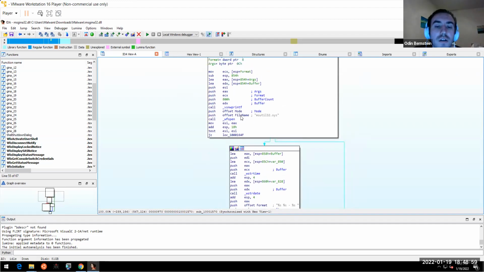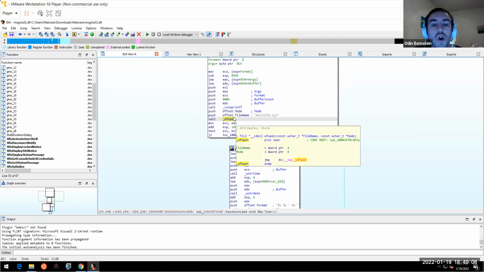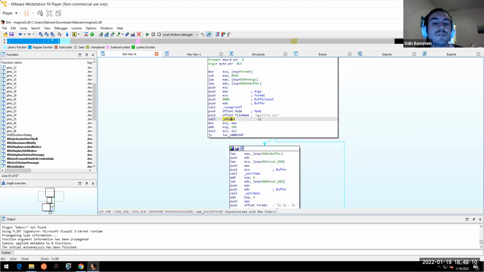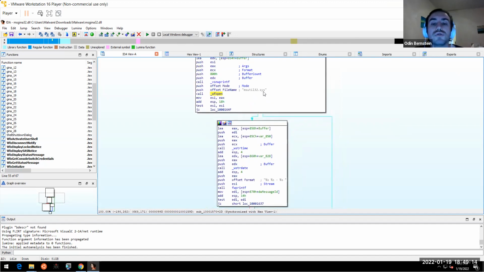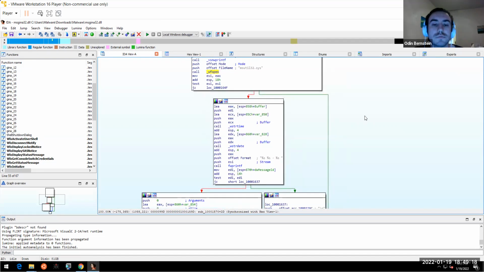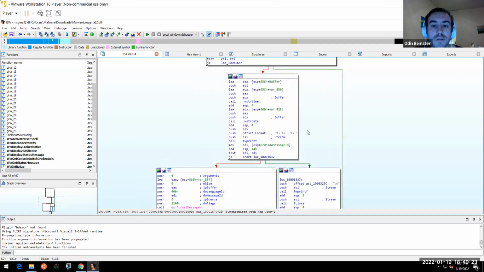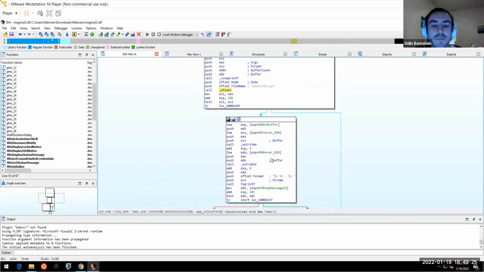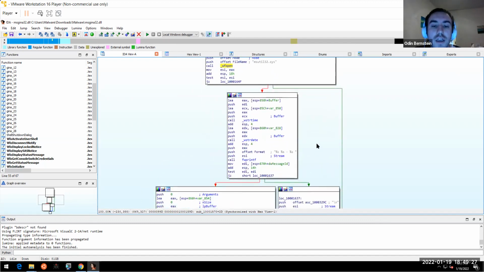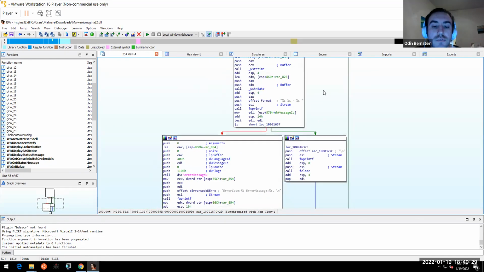So we see a file name that it's opening here called msutil32.sys. This is a file that is created by the malware in whatever local directory you're running the DLL from. So it's opening this. Let's look for fwrite or something like that.